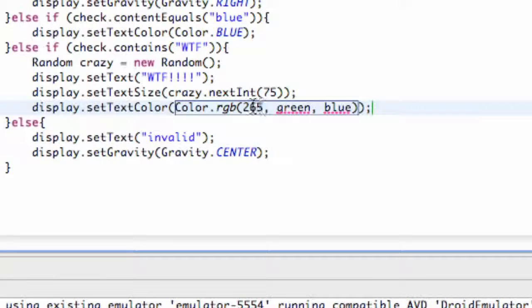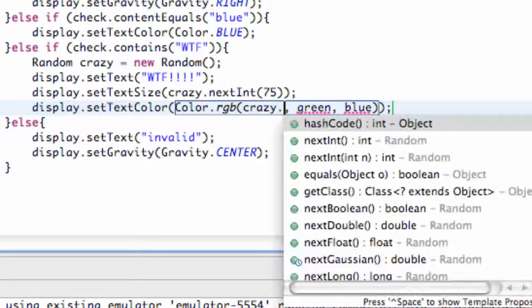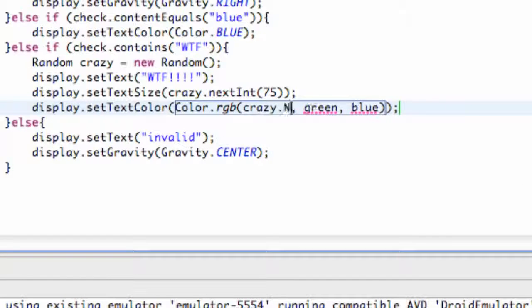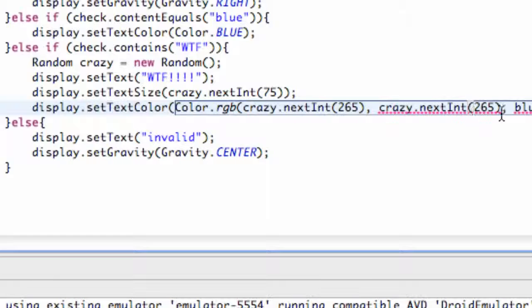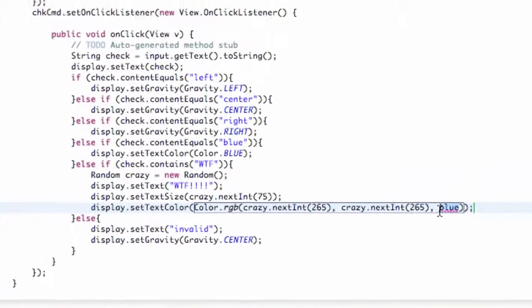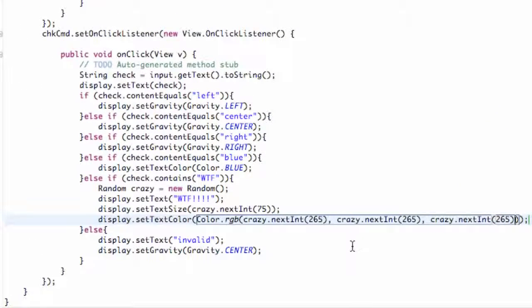So again, we're just going to use a random for each one of these. We're going to say crazy dot next int, and then we're going to give it within the parameters 265. I believe that's how many color options there are. Then we're just going to copy this for the green and also the blue as well. So it's just going to give us a random mixture of colors each time. So yeah, that's how we can use the random.